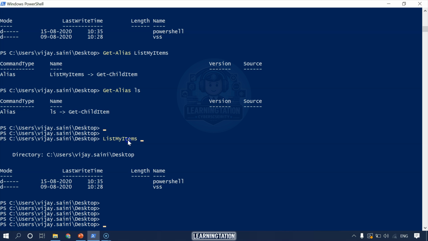But is it fun doing this? Can we do this all the time? A big no from my side. Knowing a concept is good, but that doesn't necessarily mean we should implement it also, right? The aliases which you are creating are local to the system. If you make a PowerShell script using aliases like list my items, which were not even there in PowerShell by default, you yourself created them.